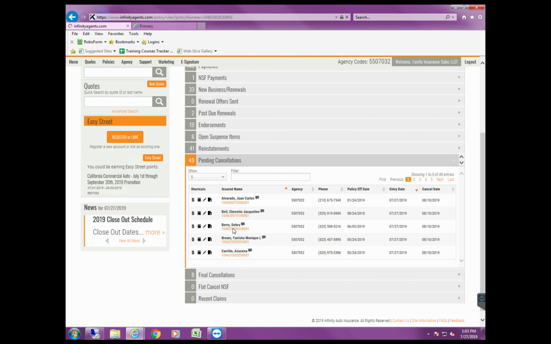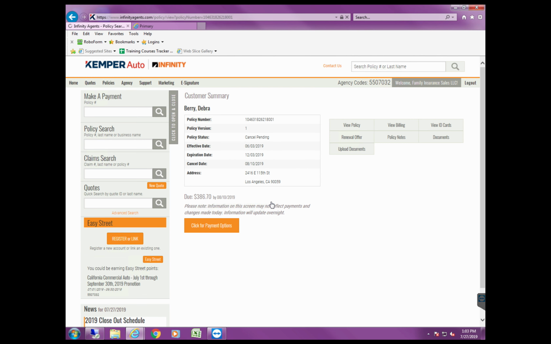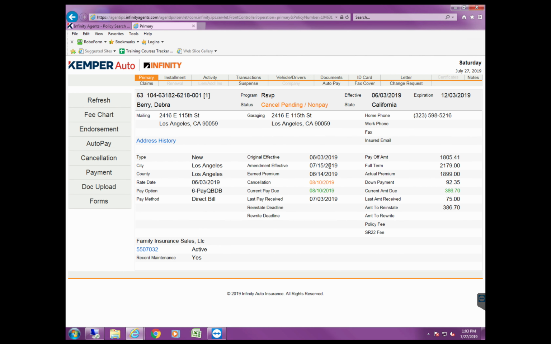So let me open up a policy that is late, so the status is different. For this one, it shows cancel pending non-payment. So whenever you see this, that means that the policy is pending cancellation. That means it's late. We'll review a little bit more information.